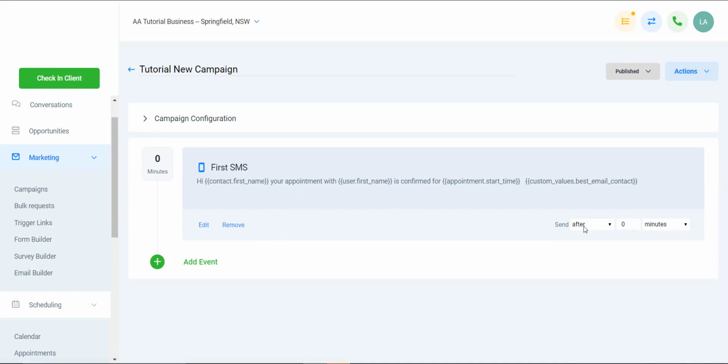Now, the other setting here is before. So the before one, say it was like before 2 days. What that'll do now is that if there's an event time for this campaign, it'll run 2 days before it. Now, if you're running appointment reminders, and the person is added to this campaign via a trigger on that appointment, then your automation platform will know to send this 2 days before that appointment.